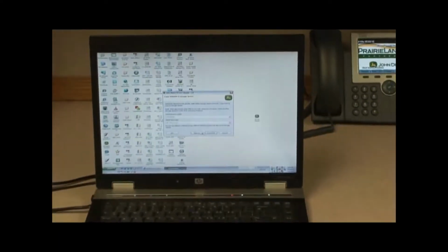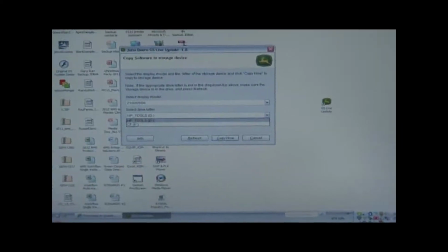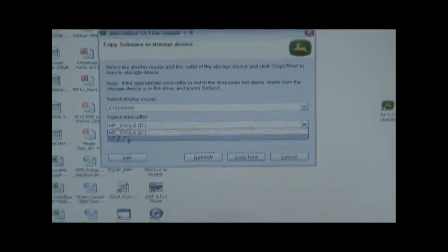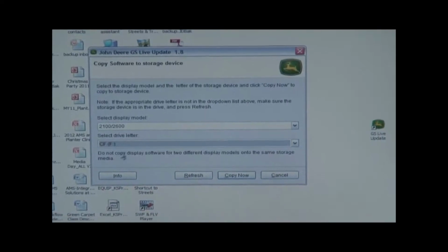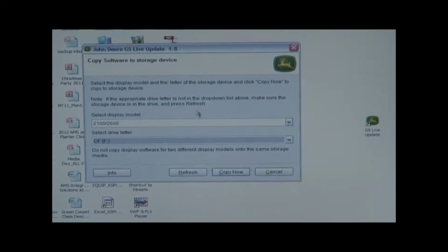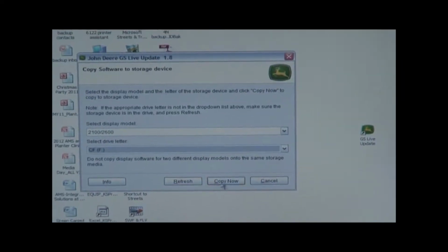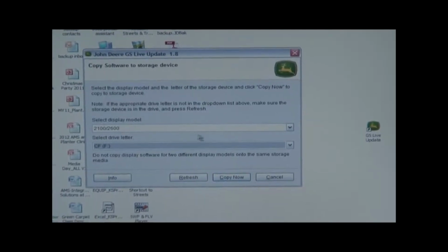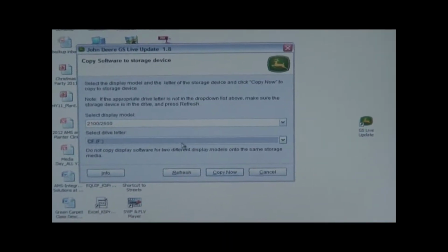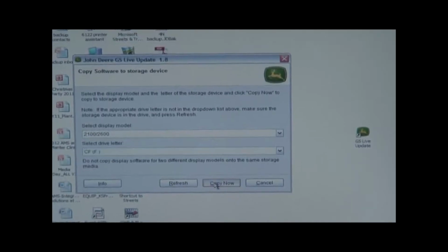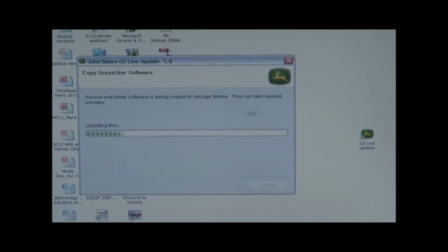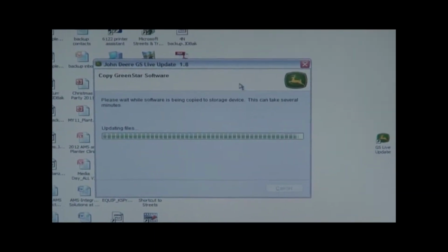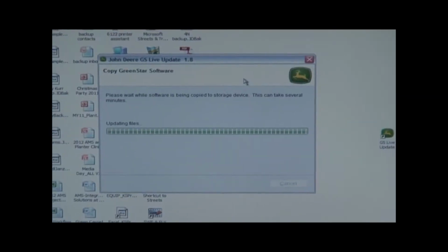Once it reads the card, we have to refresh so we can see where that is. On my computer, it's the F drive. So we choose the F drive, so that is where the update is going to go. Once we've selected our 2600 display and the correct drive, we click Copy Now. This may take approximately 5 to 10 minutes to put this update onto our compact flash card.